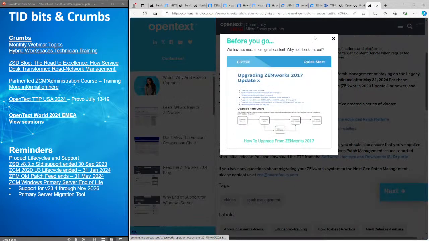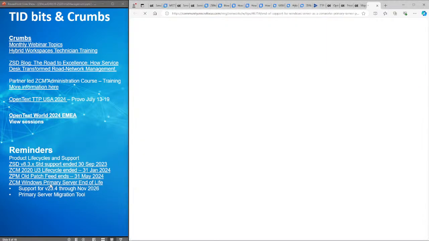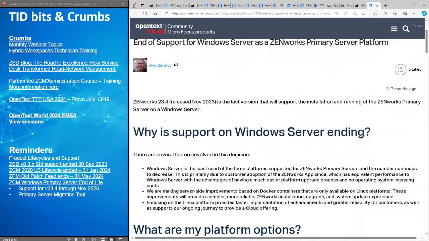And then the Windows primary servers, end of life for supporting those, the last version is 23.4. Okay, you can remain on 23.4 up through 2026, but in order to get to the next version, you need to do the migration for the primary servers that are Windows based. Now, we still support them as managed devices, just the Windows primary servers. Okay, this will help cut down on development costs and so forth.